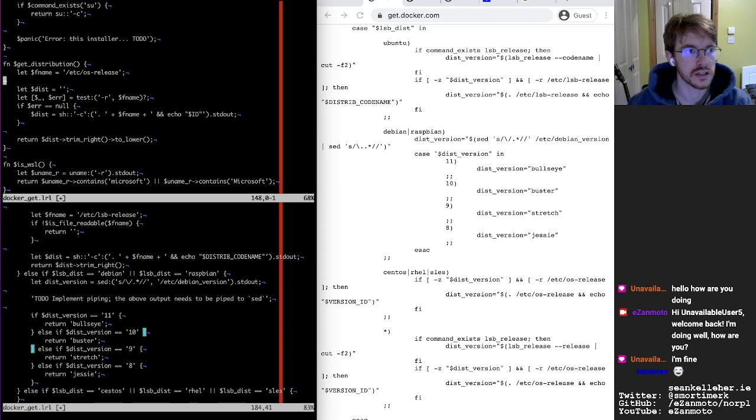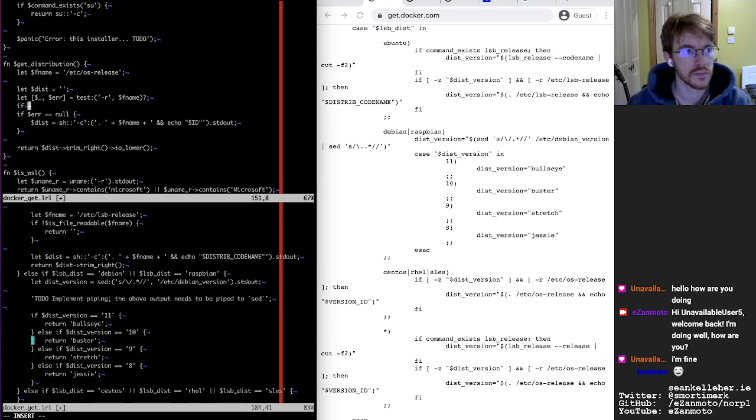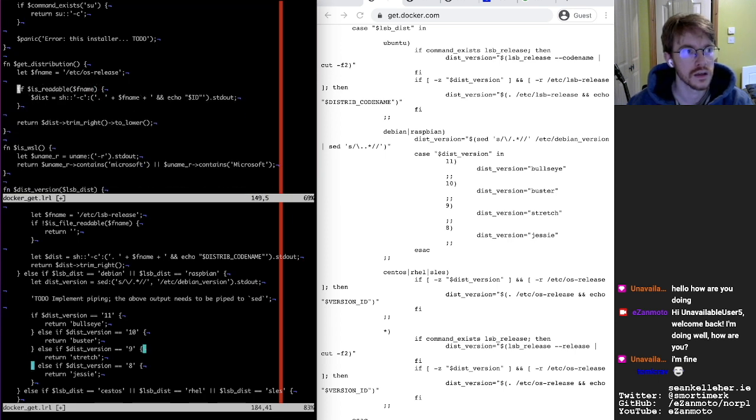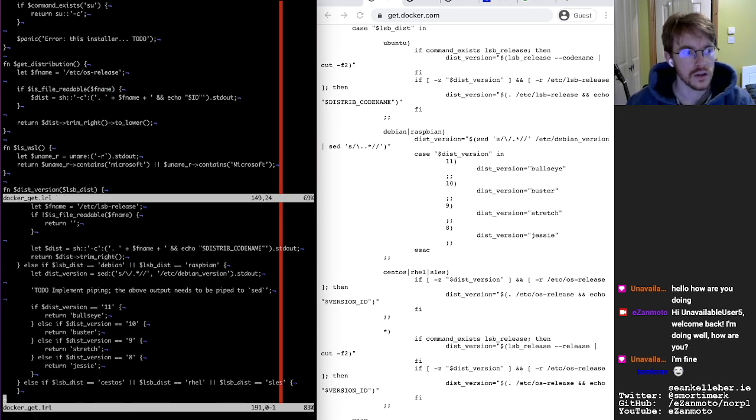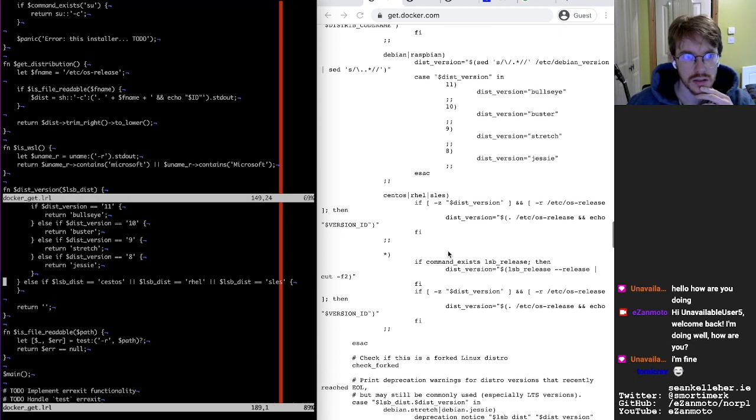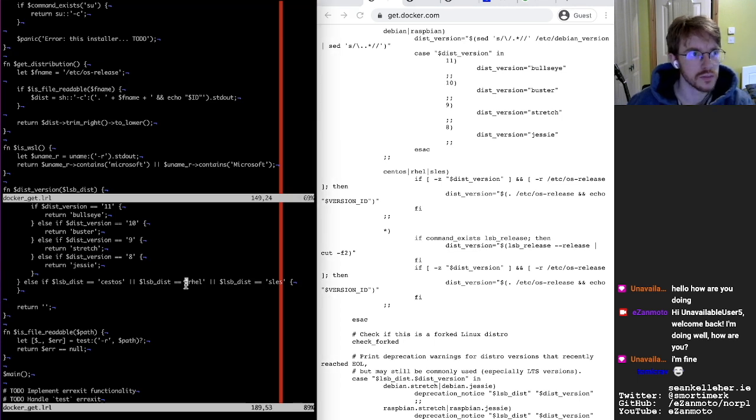up here under get distribution, and I can actually change this now to is readable, and that's fname, or I think it was called is file readable. Yeah. And what I want to do next then is, let's see, so it'll be again using similar functionality.